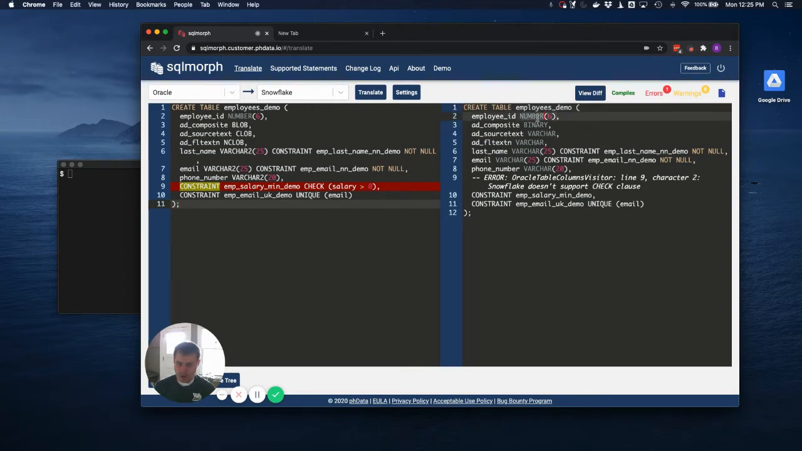And so you can see number is supported on both platforms, so it's transferred as is. Blob is converted to binary. Clob is converted to varchar. Nclob is also converted to varchar, and so forth and so on. The constraints are supported, so they're translated as is.